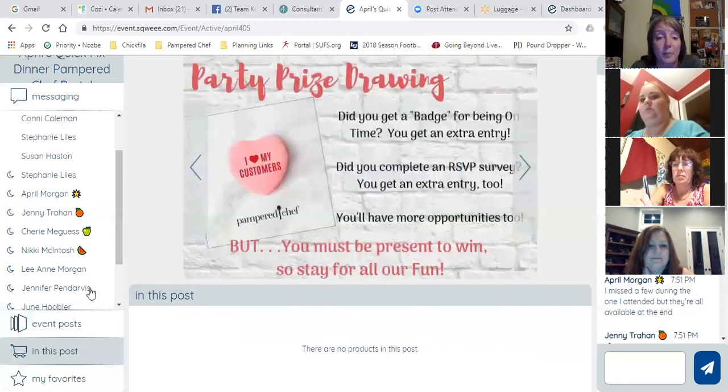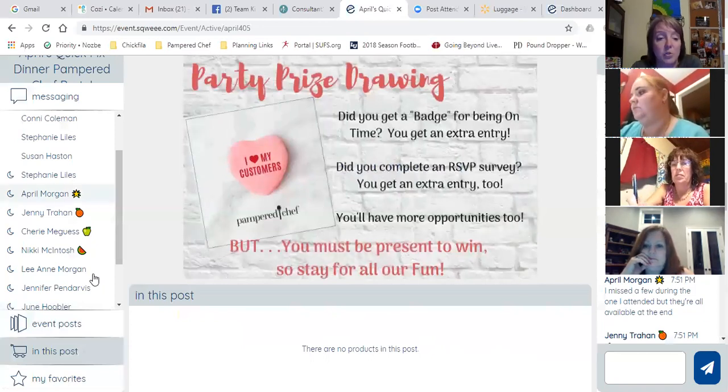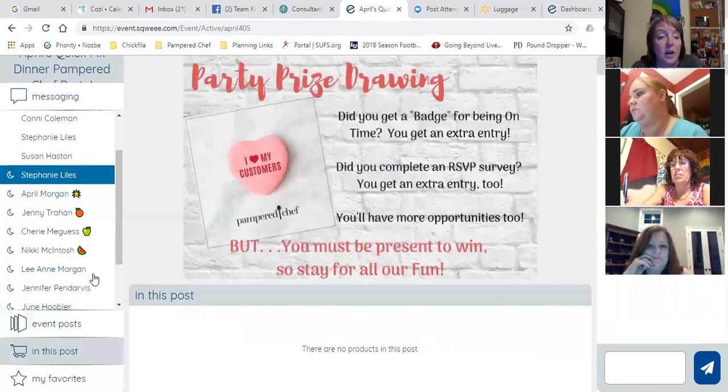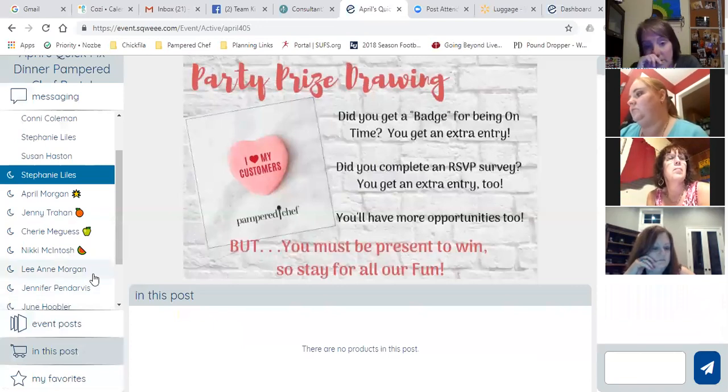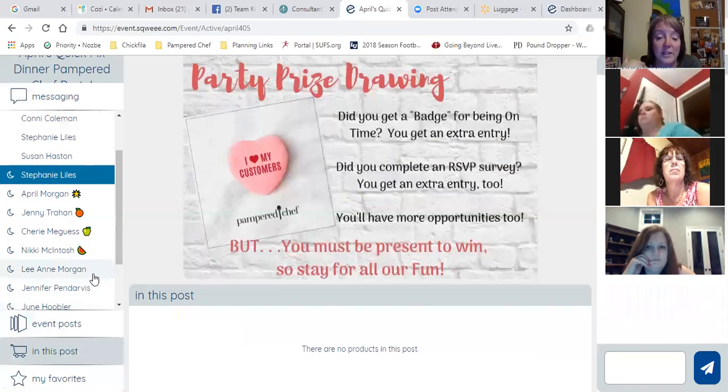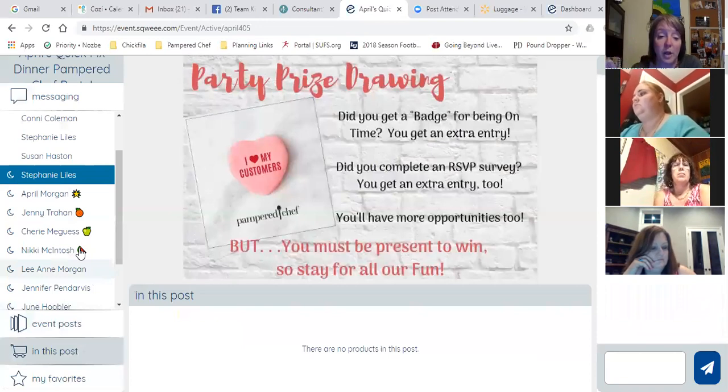Then I tell them about the party prize drawing. They call it a badge. Basically, it's just an emoji. I can go over here and give myself one, well, I guess you can't do it after. In the actual party, when you click on somebody's name, the little emoji icon shows up, and when you click that, you can give them any emoji you want. I tell them that if they were on time, they get a badge. That's what I tell my hosts to say in their inviting: be on time, and you'll get a badge for an extra entry into the drawing. That encourages people to be on time.